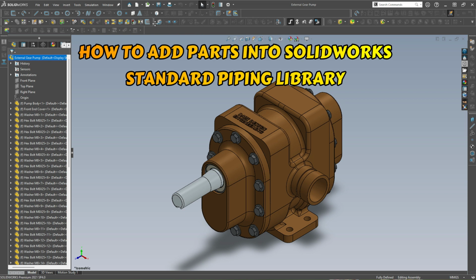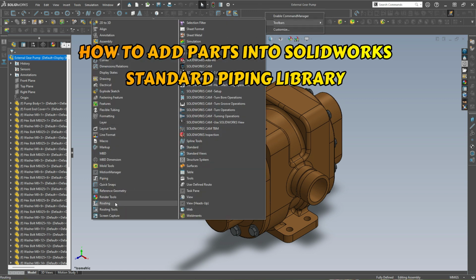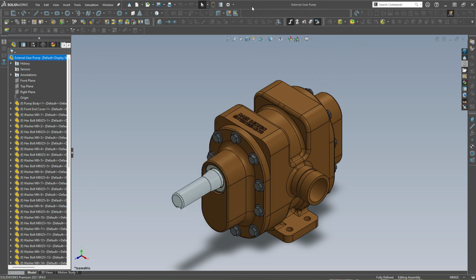If you cannot find the routing library manager toolbar here, just hover your mouse anywhere on the top side of the SolidWorks UI, right click and go to toolbar, and just click on the routing tools and also the piping tools, so that the toolbar will appear in the SolidWorks UI. So now just click on the routing library manager.